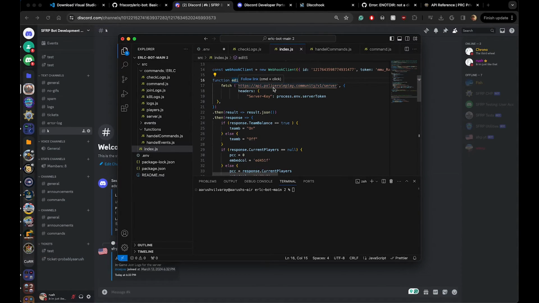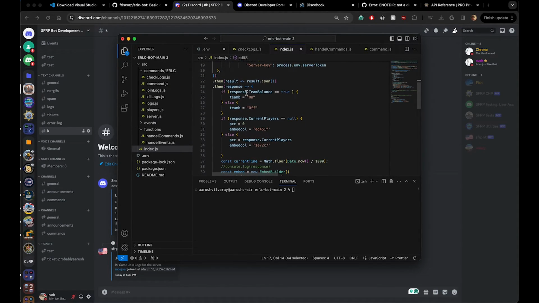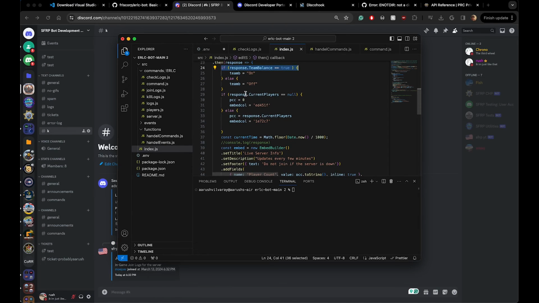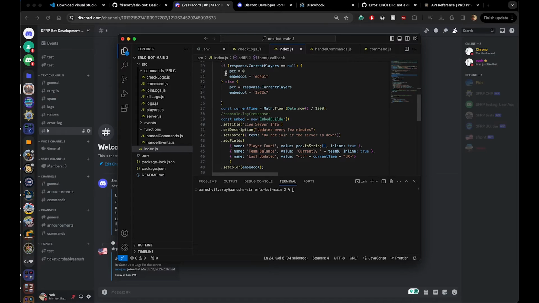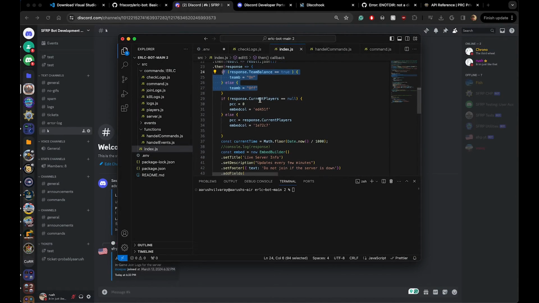This is the function that actually edits it. It's retrieving the API and getting the API key, and then this is checking if team balance is on. Actually, you're not using this. This is for something else, so ignore that. Wait, no, are you? Yeah, you are. Sorry. This is checking for team balance. If it's true, which means it's on, it'll just say on, because the actual value is true, not on. So that's why you need that.